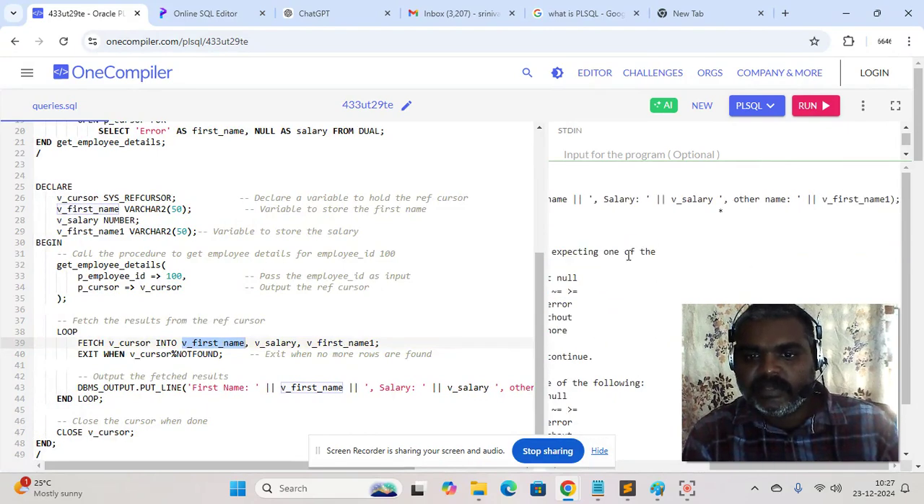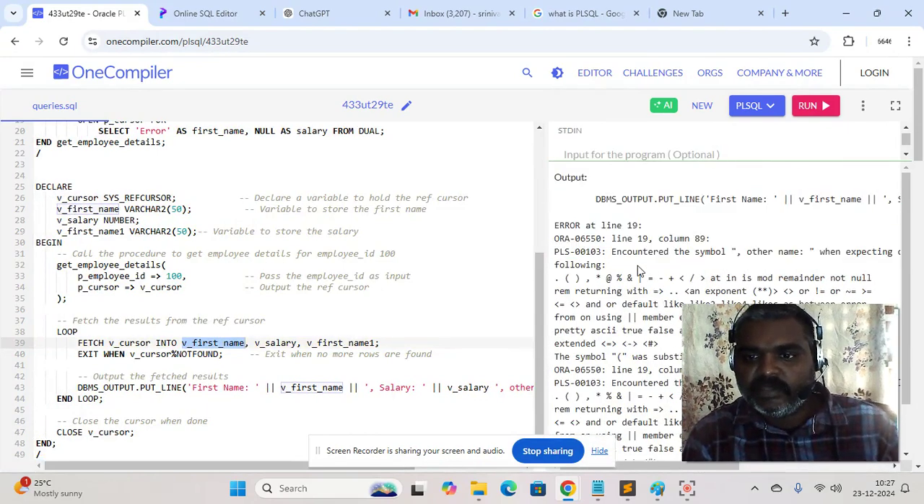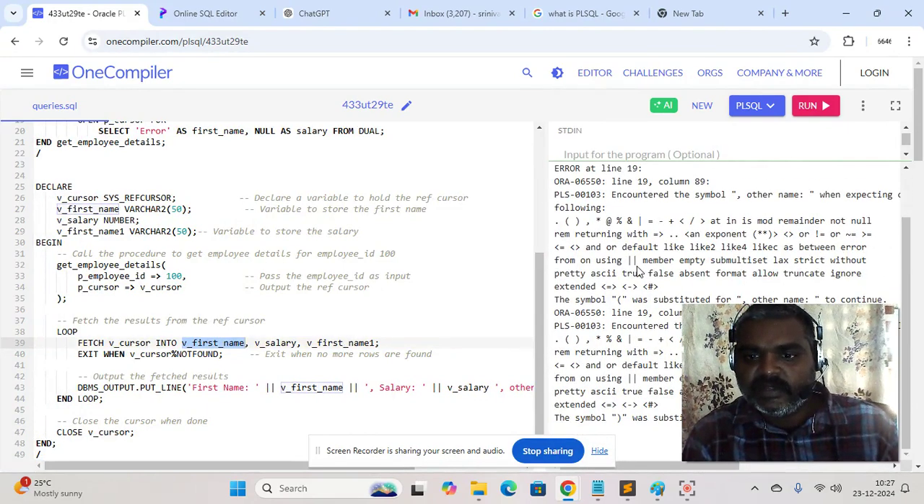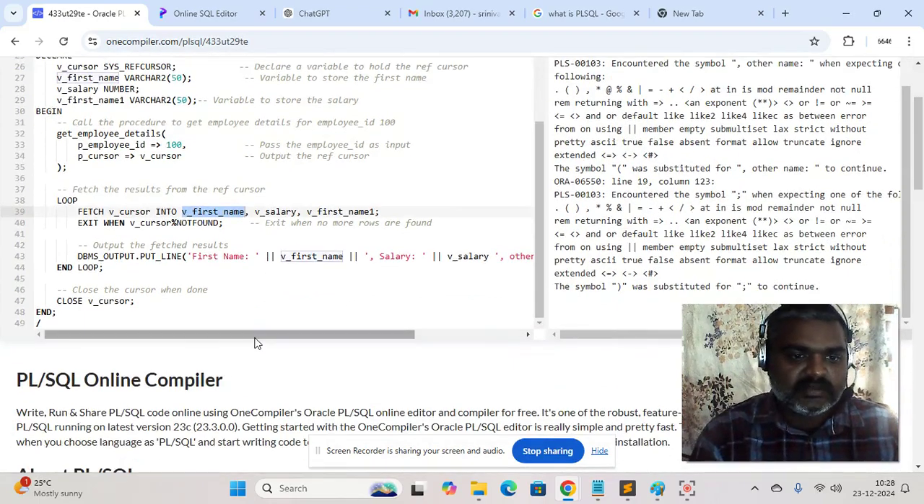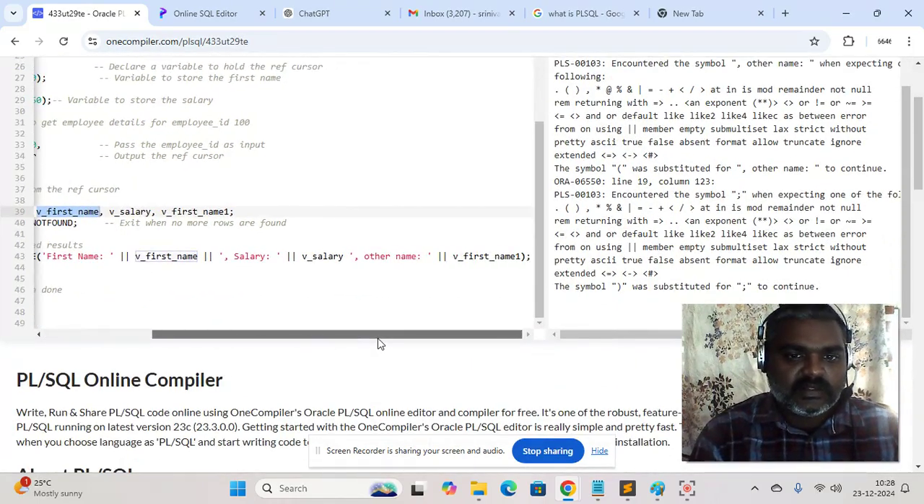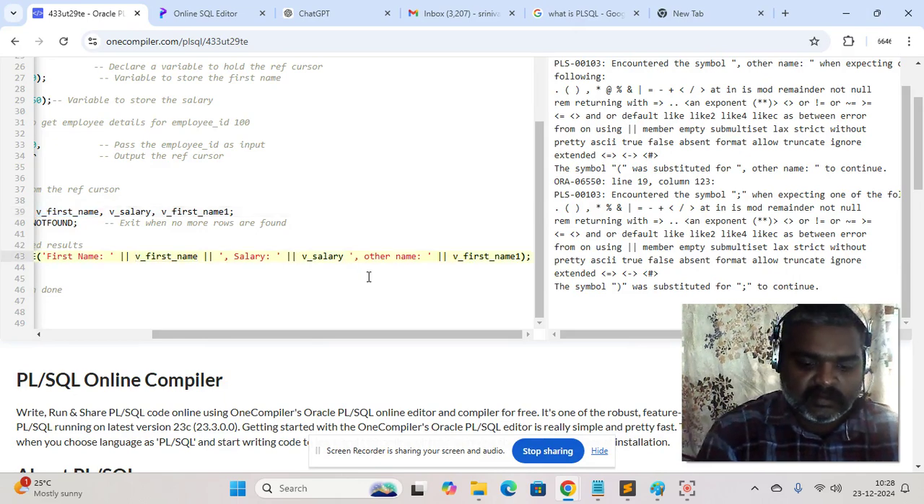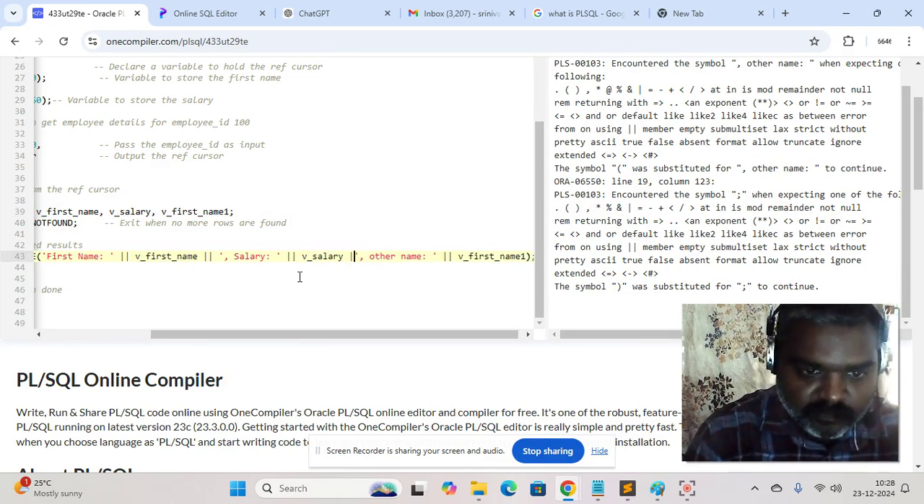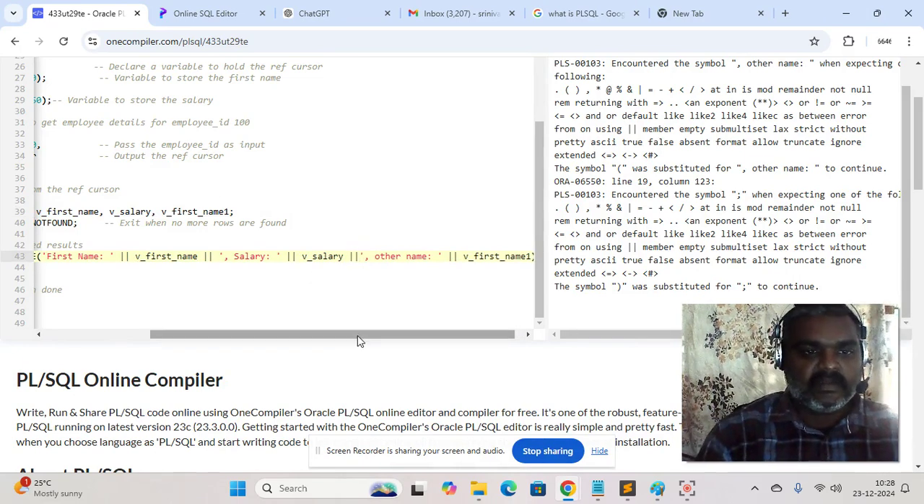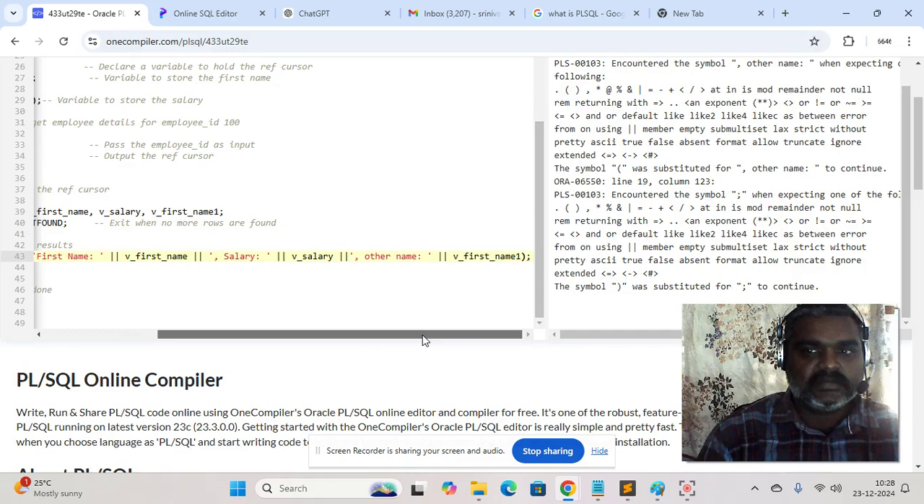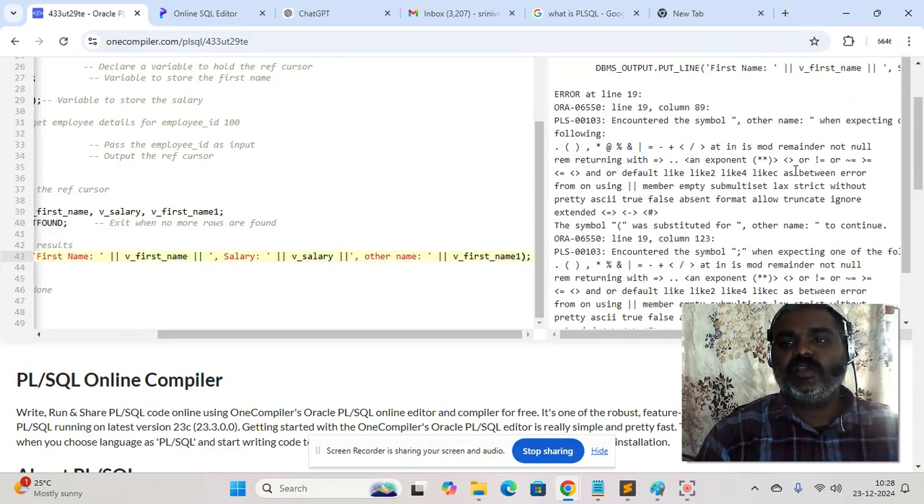Wait, expecting one of the symbols here, okay, maybe... okay, I need to have another, so another colon here.